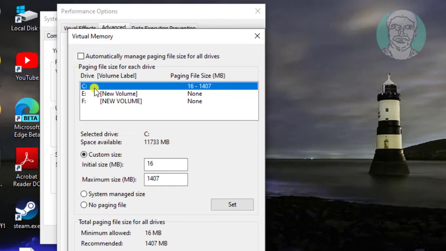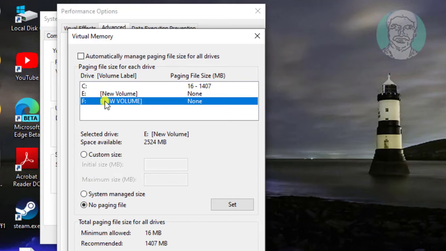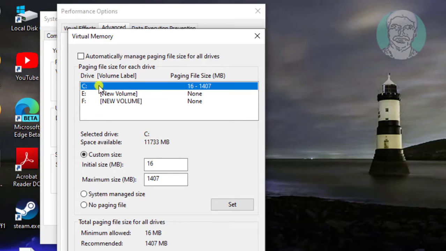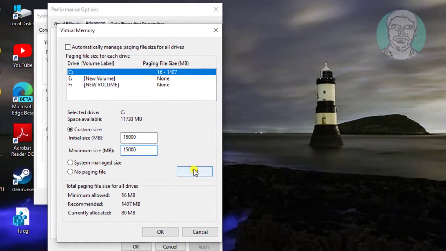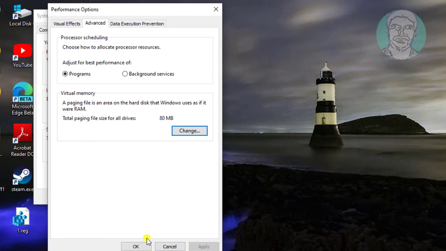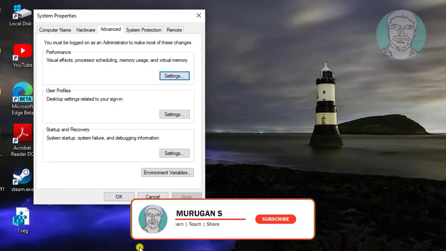Select Game Installation Drive. Fill initial size is 15,000. Fill maximum size is 15,000. Click Set. Click OK. Click OK.